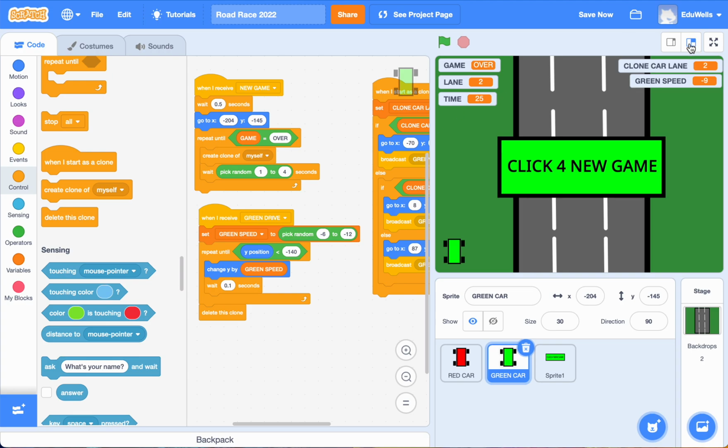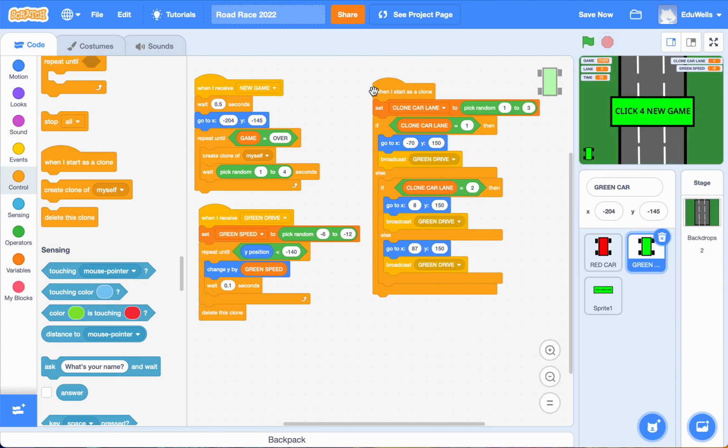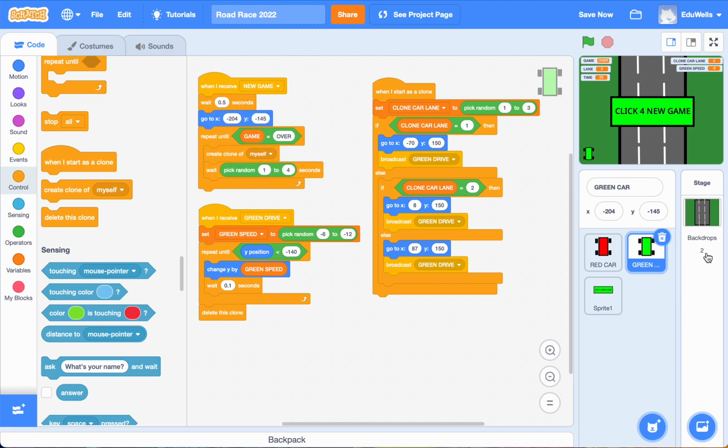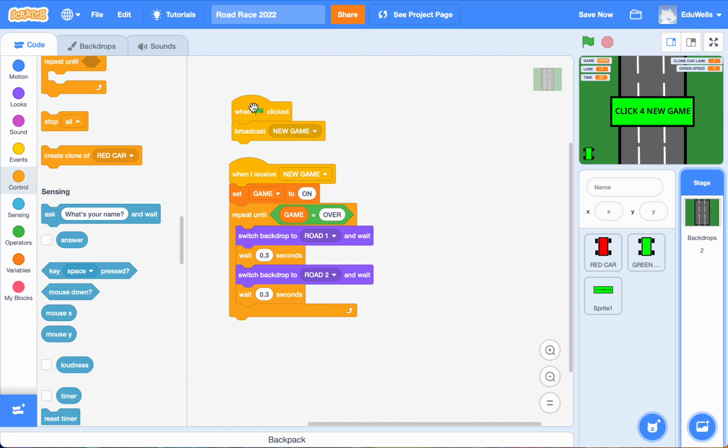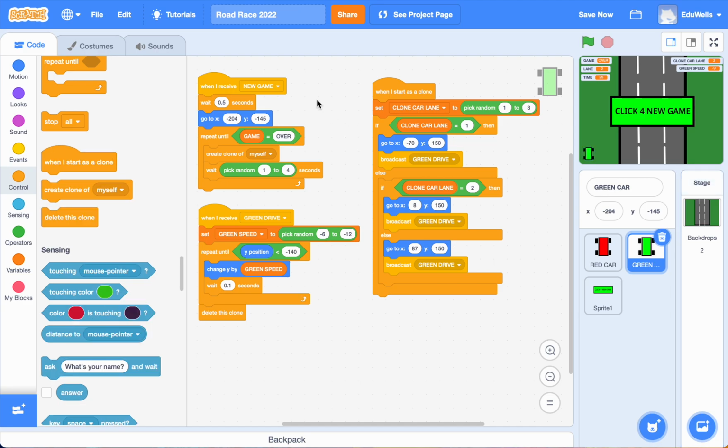So let's have a look at what I did. Okay, I'm just going to shrink this. So again, because it's a proper game with a restart button, everything, including this green car, is waiting to receive the message that there's a new game. On the backdrop, one green flag in the whole game just broadcasts a new game, and everything's waiting for that message. So the green car waits for that message.